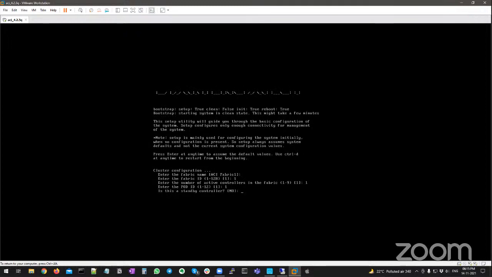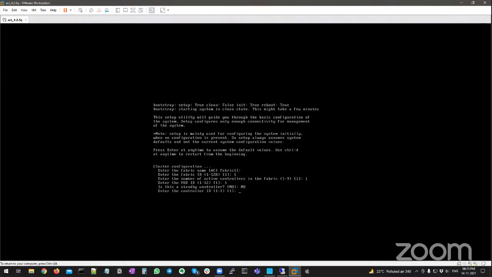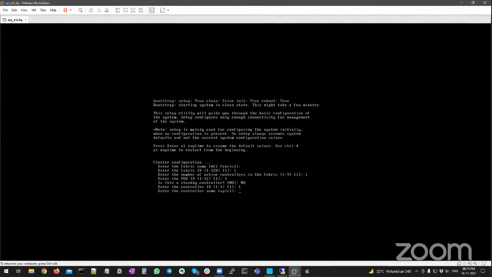Again, if you are putting two different ACI fabrics, then you can select the pods. Then this is the standby controller question. No, this is the active controller. Then the controller ID. Right now we have only one, but if you have multiple, you need to choose the controller ID. Every controller needs to have a unique controller ID, which goes from 1 to 9. Then enter the controller name. Again, choose it carefully, since it cannot be changed later on.